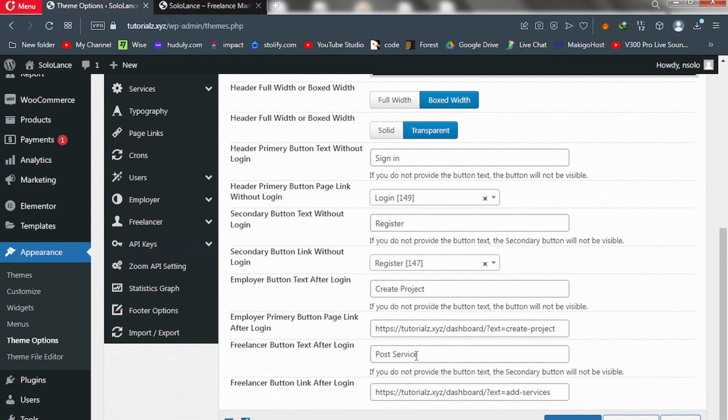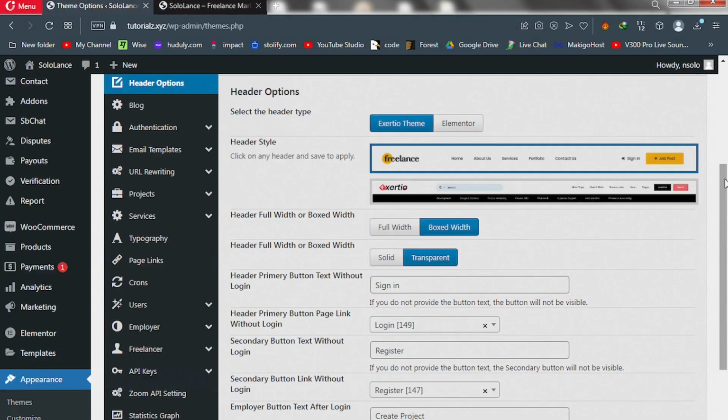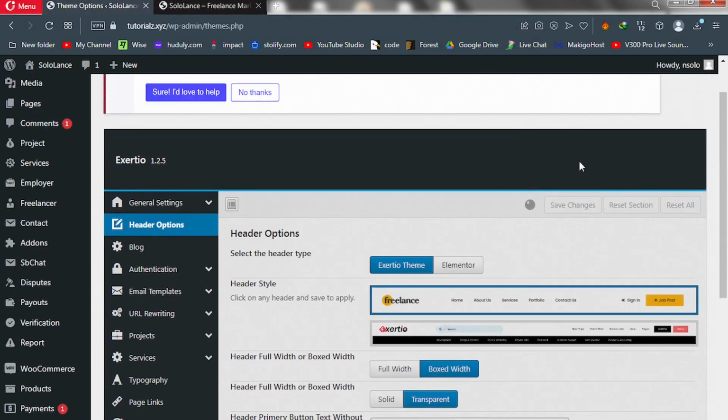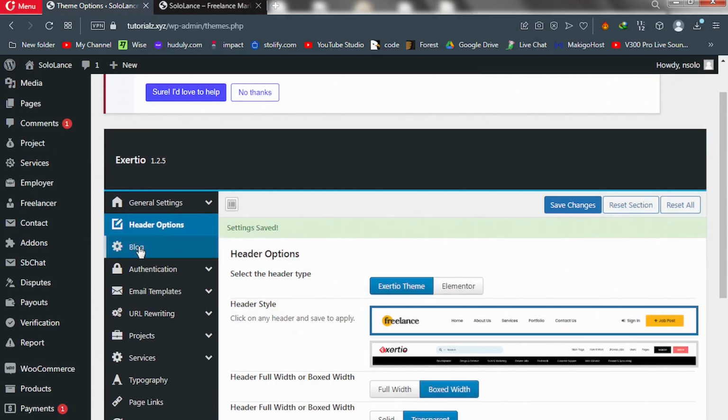Now if you want to change the button's name from post service to create service, you can do it here. So this is where you do it: create service or create gig, create project. You can also change those things here and save changes. Very, very simple. Go back to the top, and next up we're going to be talking about blog.